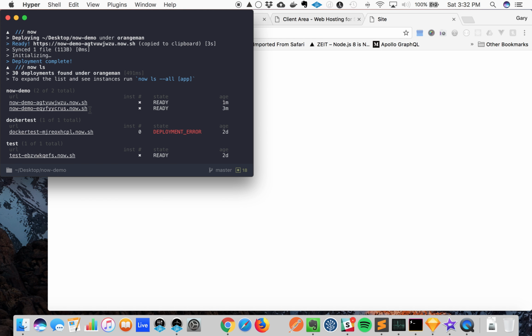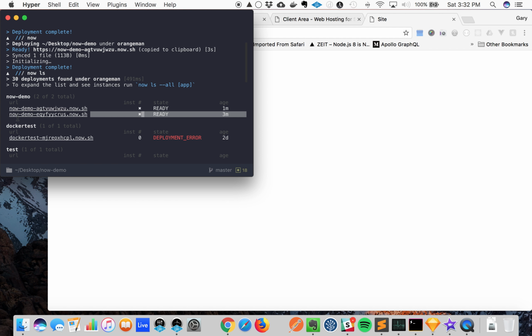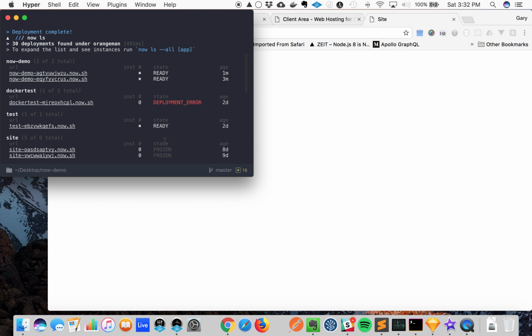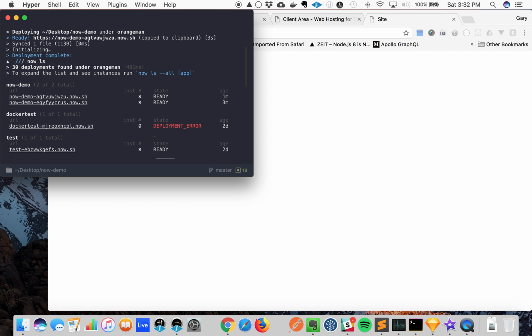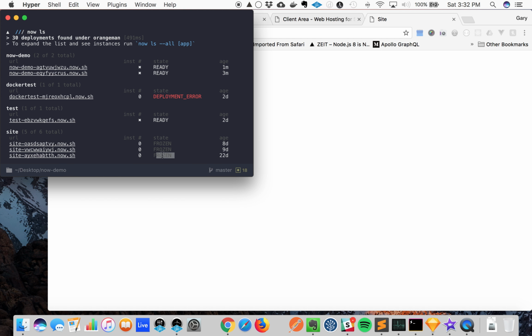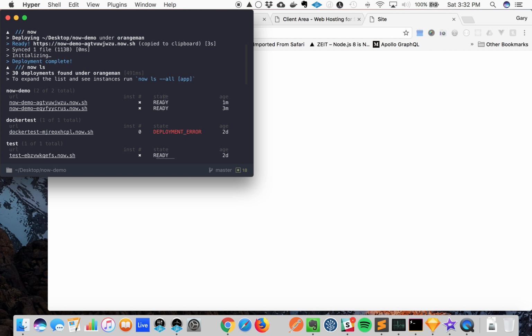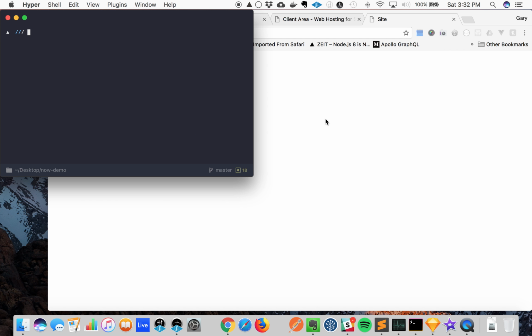So if I really wanted to backtrack and see an older release, I could just do that. And the state here, you'll notice that some of my stuff is frozen. So if nobody goes to it for a long time, they're just going to freeze it. And there's ways you can make it not freeze, but it's nice that it tells you your state as well. So this guy is ready to go, and so if anybody hits it, it's going to load really quickly.